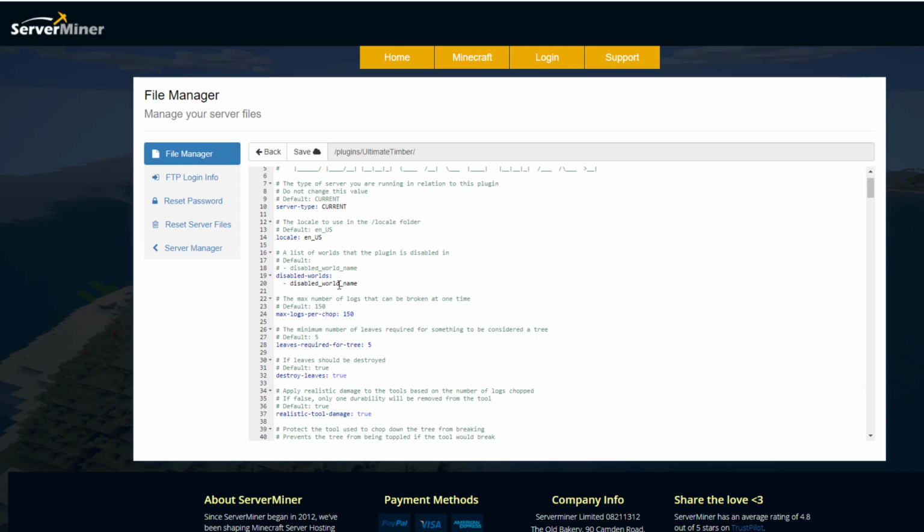Then we've got the disabled world, so you probably don't want this plugin in creative to work, for example, so you just put creative worlds there or nether, anything like that. We've got the max amount of logs that will be destroyed per chop, so if you've got a tree bigger than this, I'd be asking questions, but this will stop lag or the server from overloading, which is good.